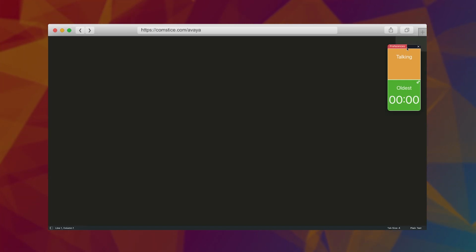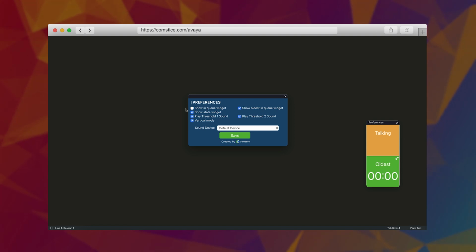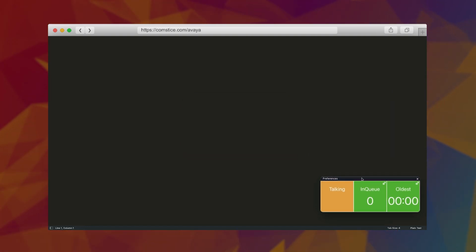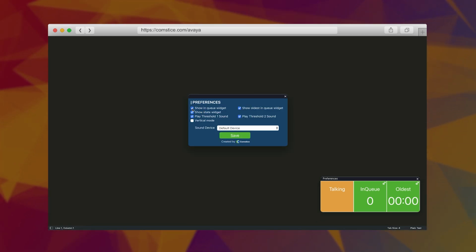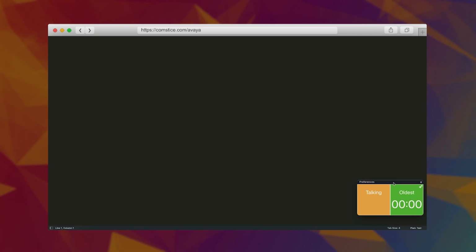Agent Ticker is created for the agents and it is always on the screen. It cannot be blocked by any other active window. It shows agents' state and the queue activity. It also plays audio alerts if there are calls in the queue.